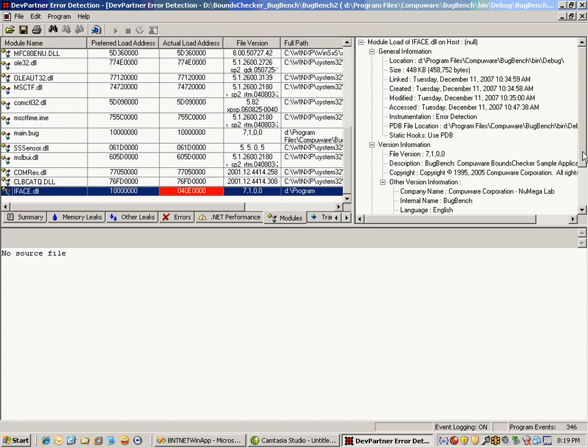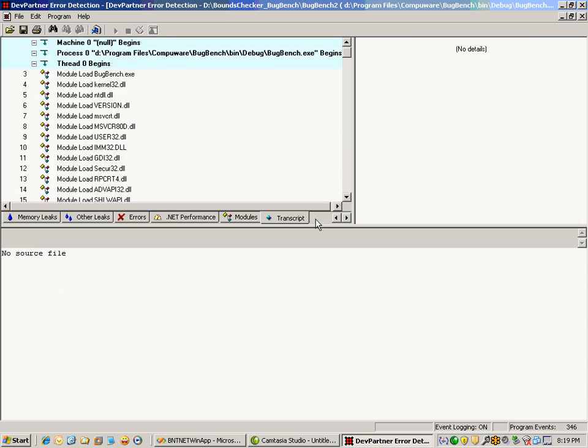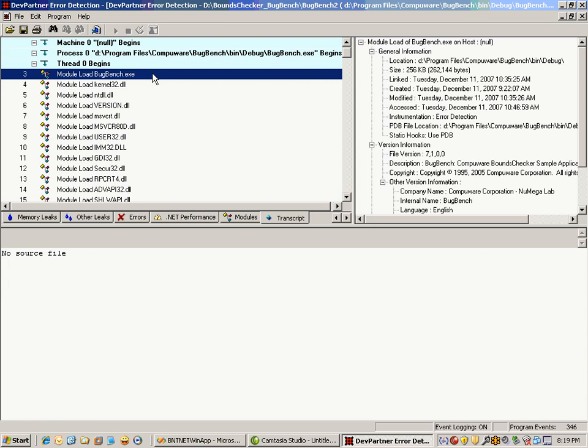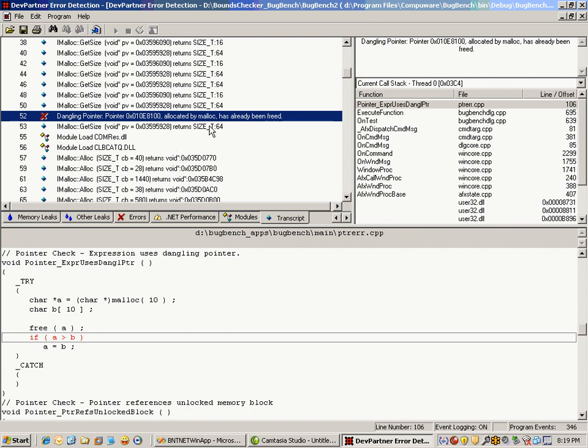And then finally is the transcript, which again, is an optional setting that you could choose. Do you want to have a full transcript collected and reported, or not? You could just choose that, checking that on or off in the settings that we looked at earlier. But in here, I can see where my machine, my process, and my thread have started. Then I can jump in and choose next leak or error, and it takes me right down to my first issue, which in this case was that dangling pointer we looked at earlier, that allocated by malloc has already been freed, showing me again the call stack and code references and details up at the top for that pointer issue.